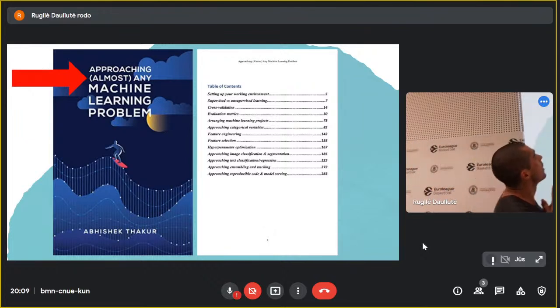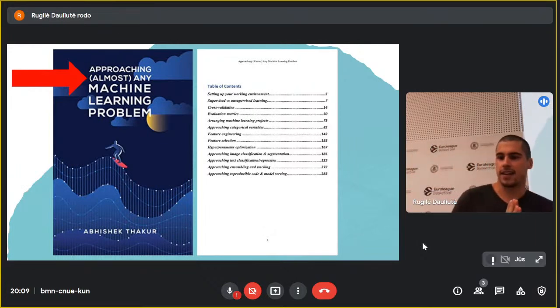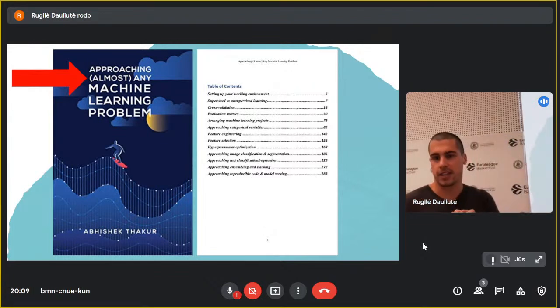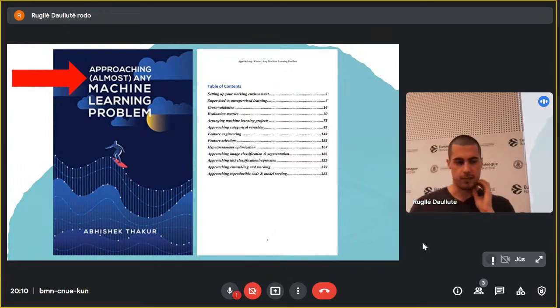So he published this book, Approaching (Almost) Any Machine Learning Problem. And the book content goes pretty much like this. It's about setting up your computer environment, supervised versus unsupervised learning, doing cross-validation, evaluating metrics. By the way, in this case, he means offline metrics like mean squared error, accuracy, F1 score, whatever. Arranging machine learning projects, feature engineering, feature selection, and hyperparameter optimization. This is what seems to be the main conversation within the whole community. It's good, by the way, that he talks about reproducible code. This is very important. Kudos for that.